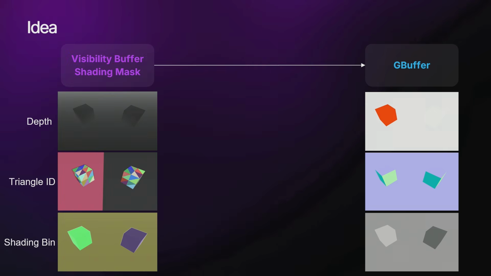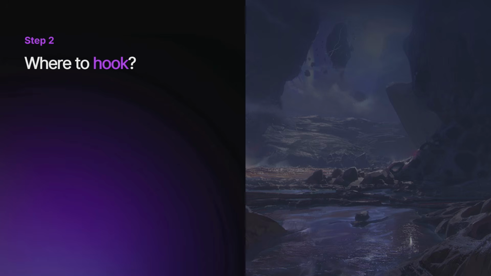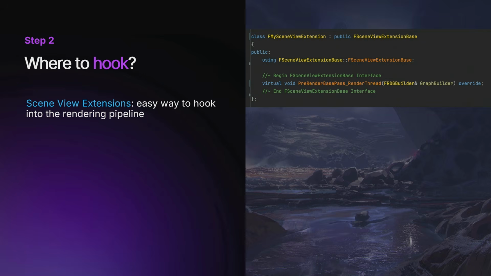What we would like to do is hook in between those two stages to add a custom material selection pass. What this would do is hook over there and change the shading bins before we shade them to have per pixel materials. So to do this, we first need to find where we want to hook.